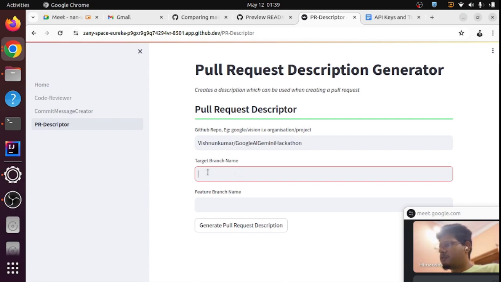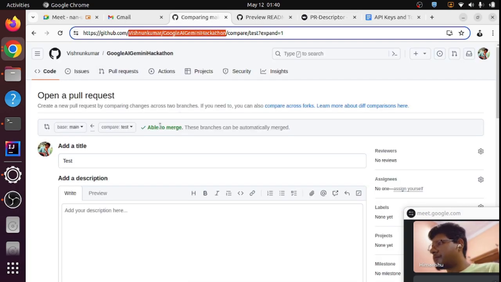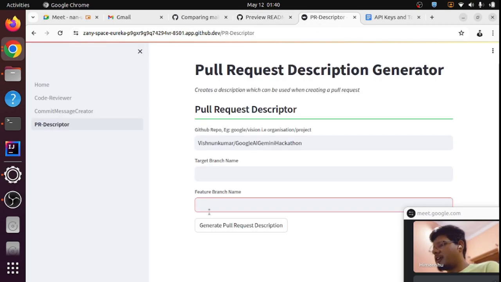For example, sometimes you want to merge your code into the main branch. Sometimes you might want to merge your code into another branch, for example release or anything. So here you will put the target branch name. Since I am going to put it in main, I can either put main here or leave it blank. Then the feature branch name. What is the name of the branch where you are writing the code? As you can see, I had put the base test branch. We are trying to merge the test branch into the main branch. So we want to merge the test branch, and then that's it.